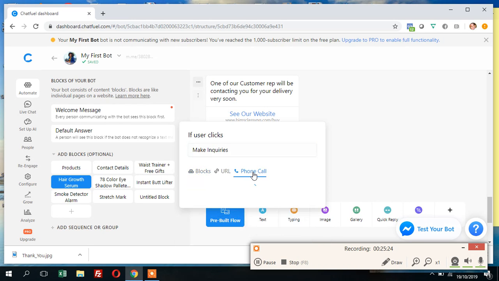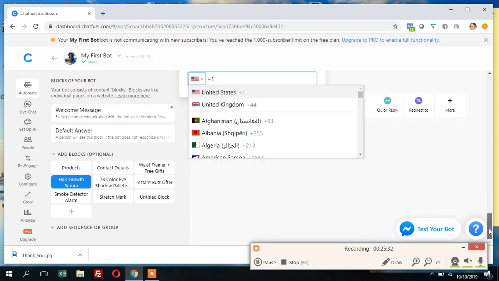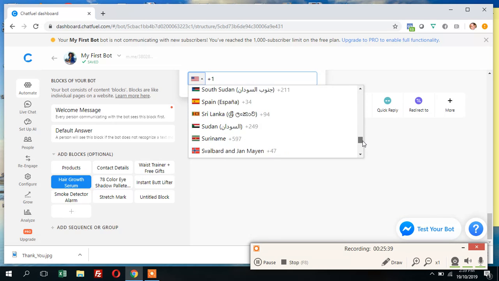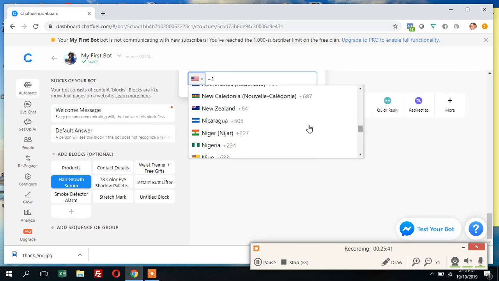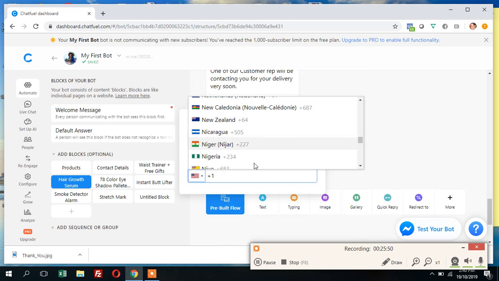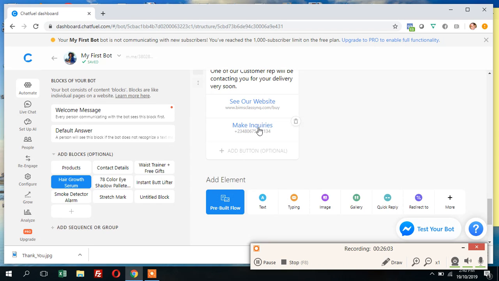I'll click on phone call. And when you click on phone call, it will just ask you to choose the country code. So this is the country code. I choose my country code, Nigeria. 23480677777. That's it. So the moment they click make inquiry, they start dialing this number straight. So that's like them calling the person.